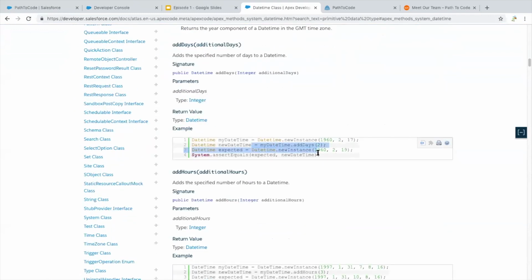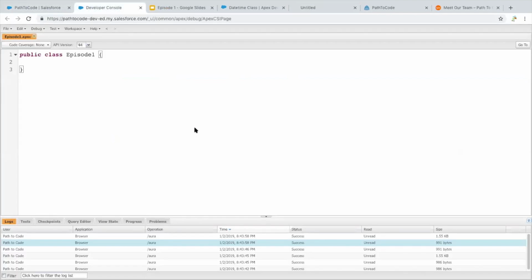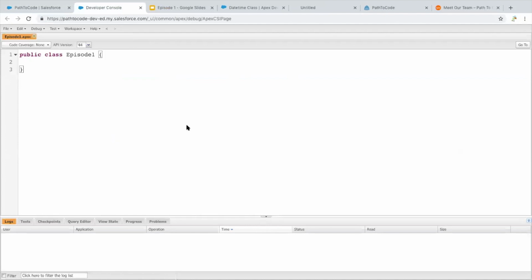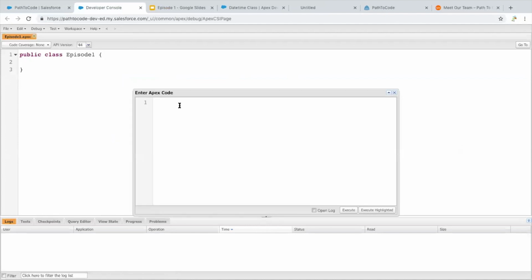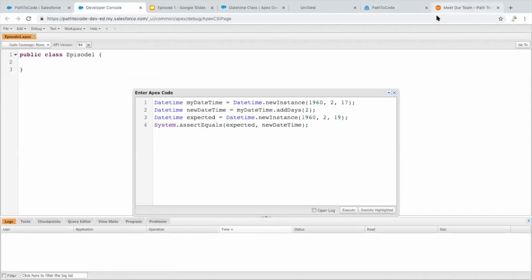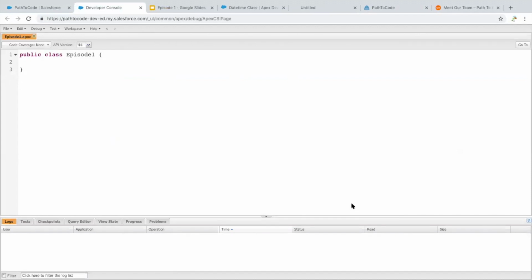It has some examples. Let's see how we run this code. All you have to do is copy this and go to the developer console. Press Control E, which will open the anonymous window. You just copy and paste whatever is in the documentation and try to execute it. Don't worry about the error or the log, what exactly happened.